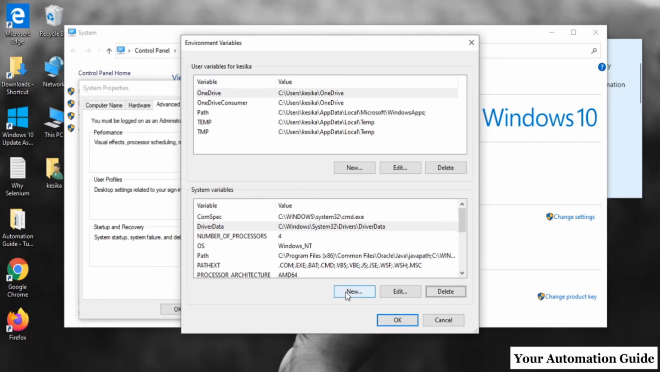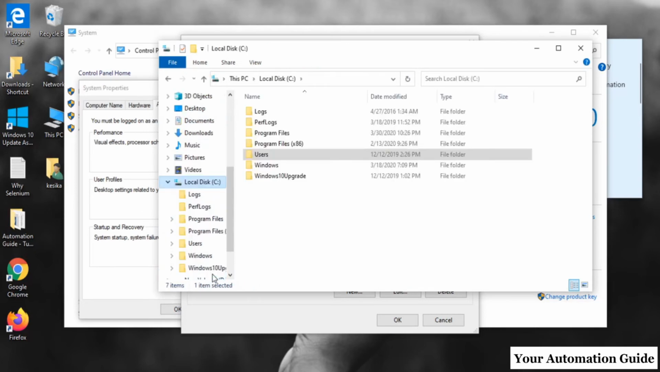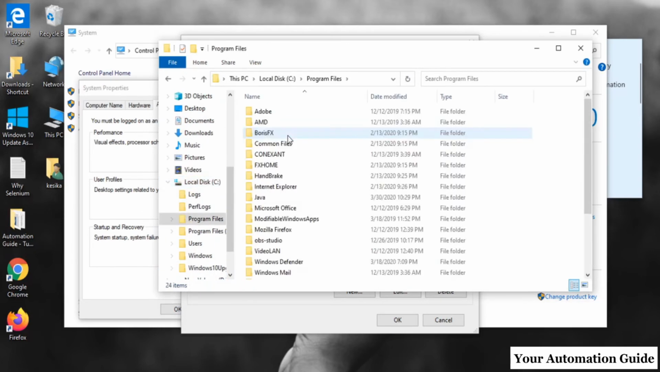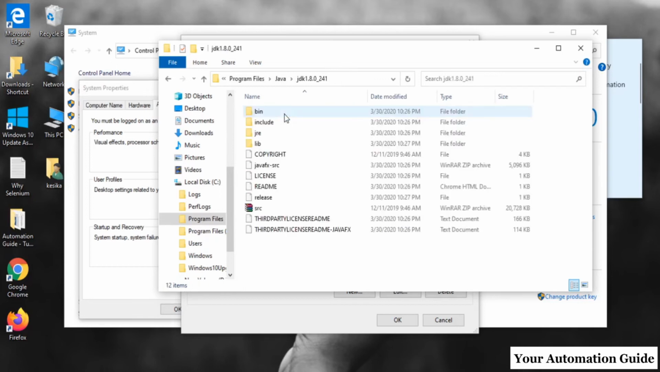So here we need to add our variable. For that, press New. So it shows variable name. So I'm going to give JAVA_HOME as variable name. So it will ask for variable value. In order to get the variable value, take the path of Java. To do that, go to File Explorer, go to C and Program Files.